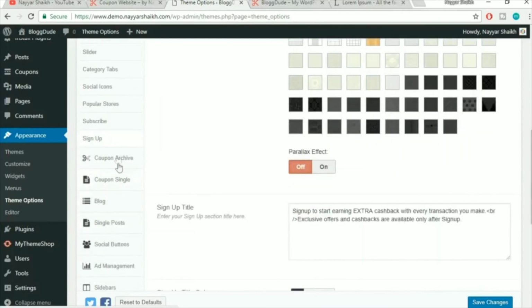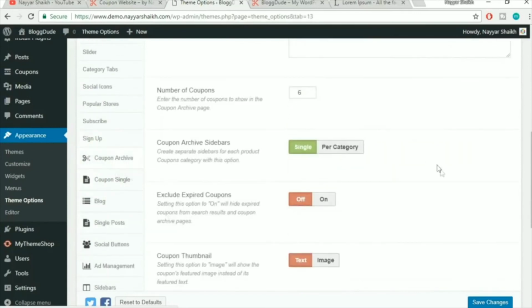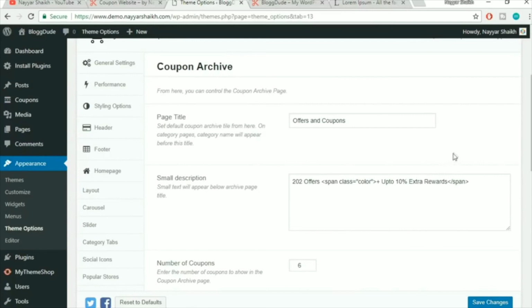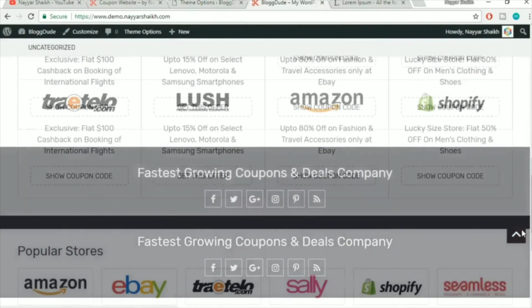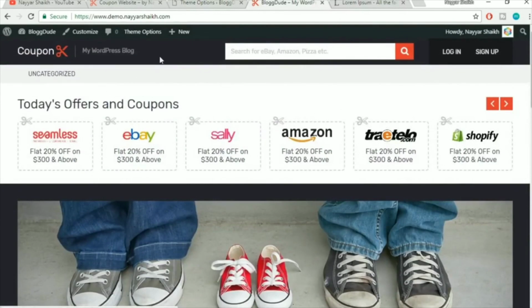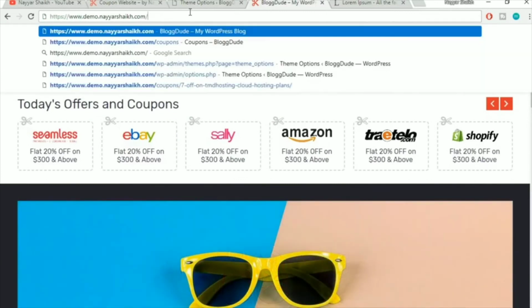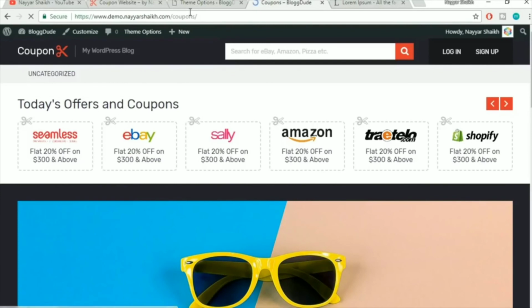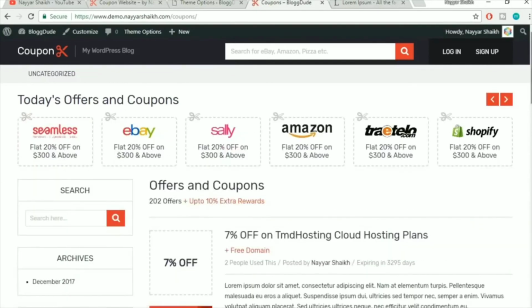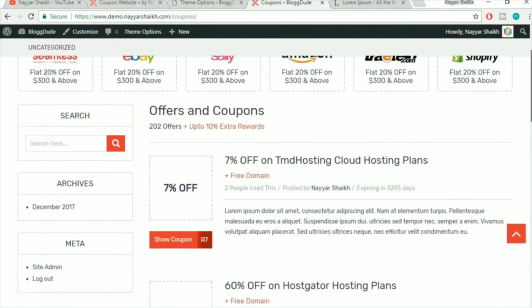After that we have coupon archive. How the coupon archive page looks, we can change from here. Let's see how it looks at present. We don't have any menu, so we'll have to type it over here. After your website name, just type in slash coupons. Okay, so this is your coupon archive page and this is how it looks.